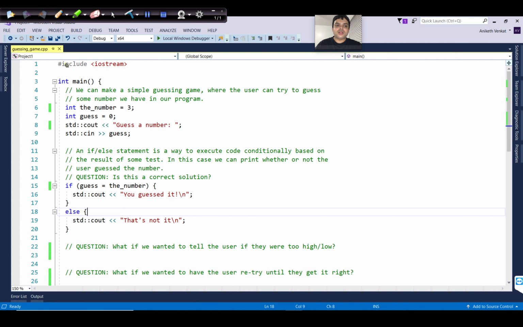The first couple of lines should be familiar to you by now. In the first line, we are including the iostream file. The iostream file will help us with input and output operations. In the next line, we're defining the main function, wherein we're declaring two variables. The first variable will hold the number that we want the user to guess, and the second variable will hold the user's response.